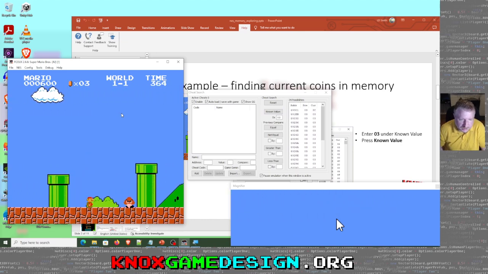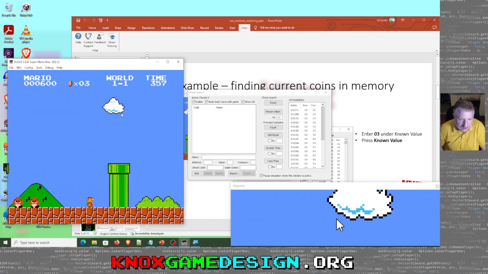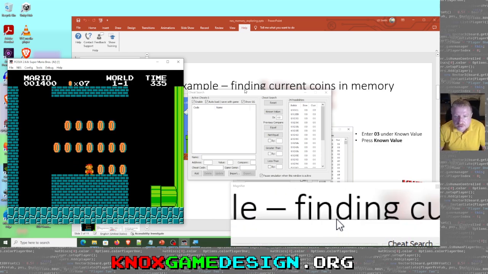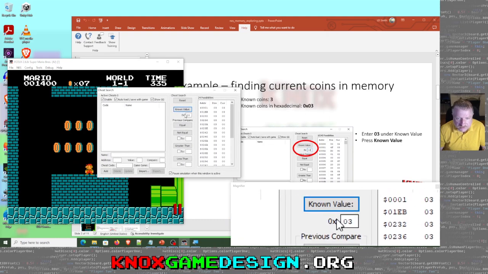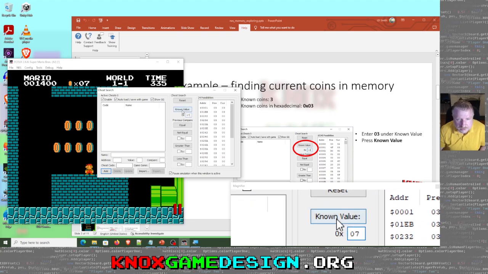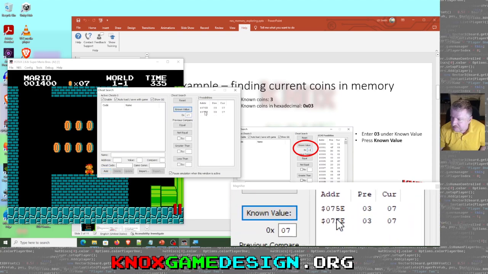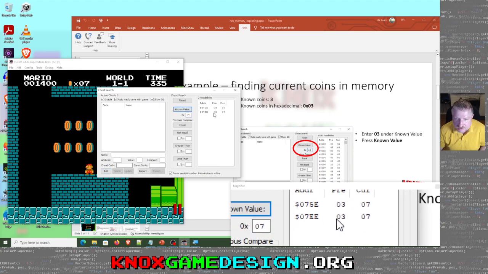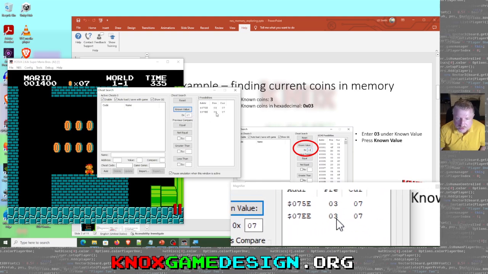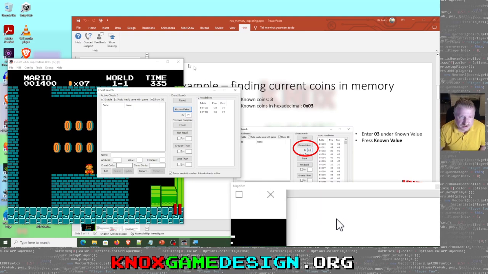So jump over the pipe, watch out for the Goombas, and go down this pipe right here. Let's pick up a few more coins right here. Now we have 7 coins. I'm going to go ahead and just pause right there. Now we know our current value for coins is 7. So I'm going to change our 3 to a 7, then click known value. Now we're just down to 2 values right here. These are the locations in memory that are currently a 7 that were previously a 3.